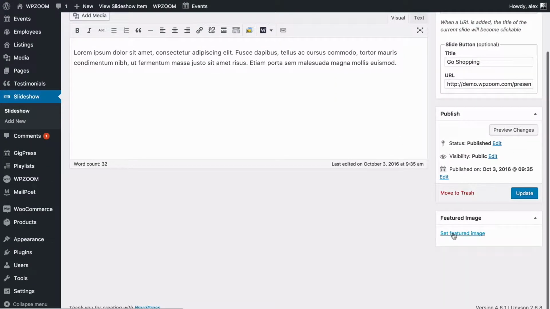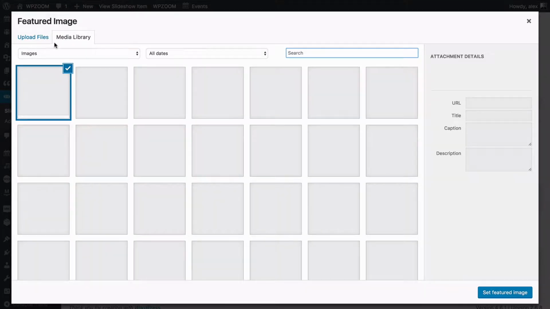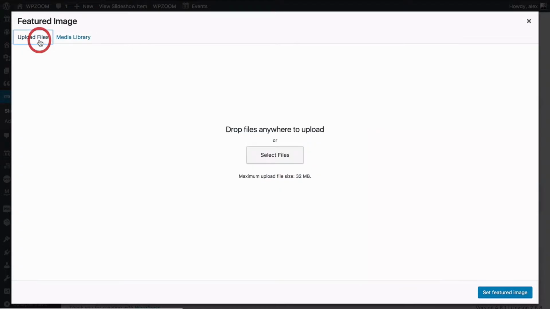We'll see there's no featured image set, so we can set one now in order to set the big background image that displays. So click Set featured image, and then you can either drop files in or select from your WordPress media library. Here, I'll just drop in a file I've got on my desktop.